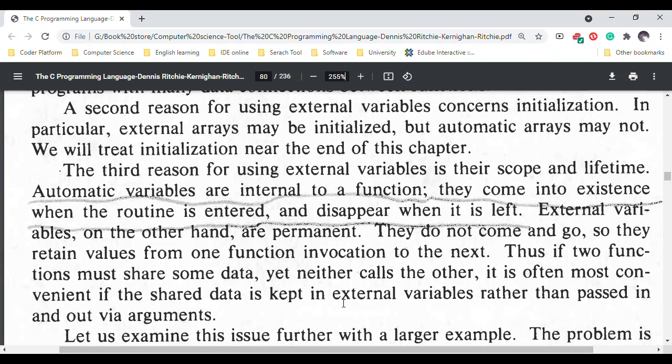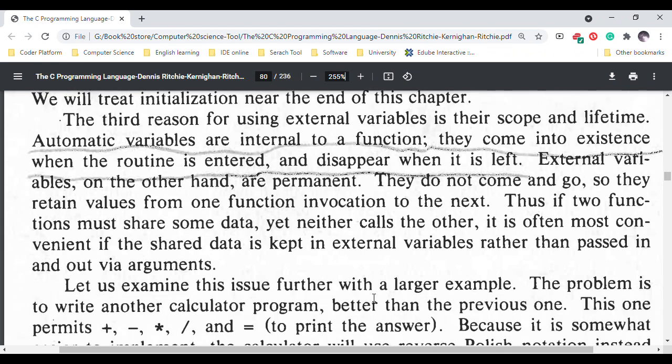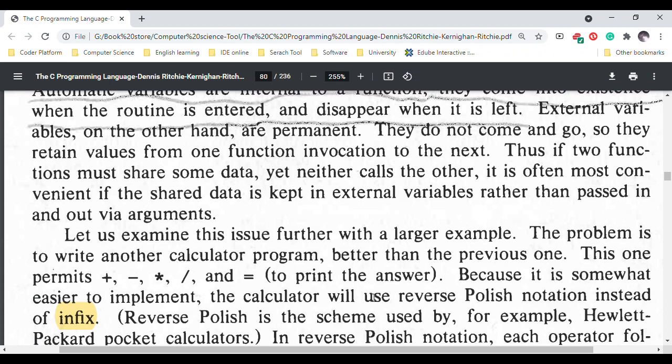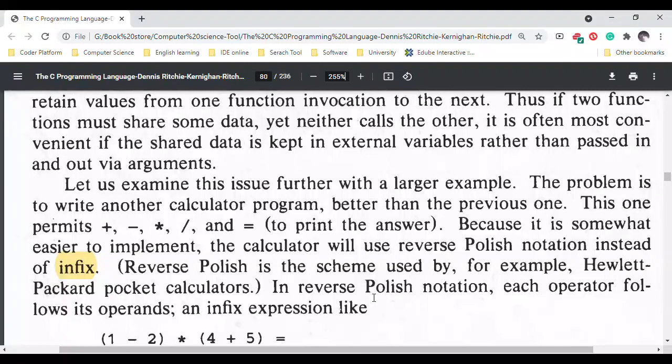External variables, on the other hand, are permanent. They do not come and go, so they retain values from one function invocation to the next. And thus, if two functions must share some data, yet neither calls the other, it is often most convenient if the shared data is kept in external variables rather than passed in and out via arguments. Let us examine this issue further with a large example.